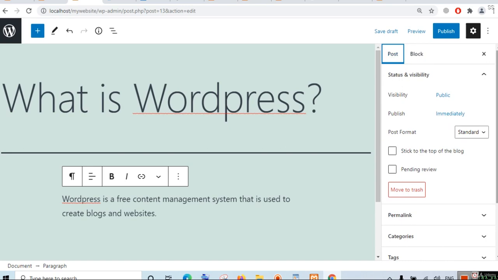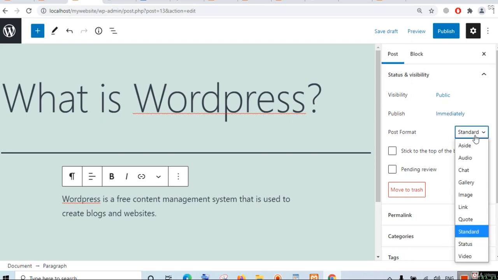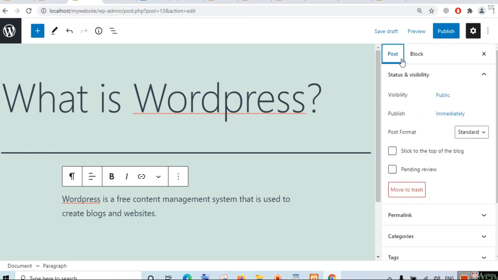So when you go back to post, you will see the visibility option, the publish option, the post format option. So these are the different post formats. We have standard post format, status, video, link, quote, image, gallery, and so on. So this is a standard post format. We will deal with these post formats also one by one.